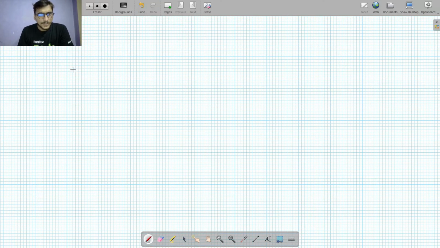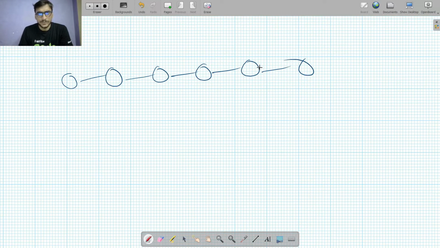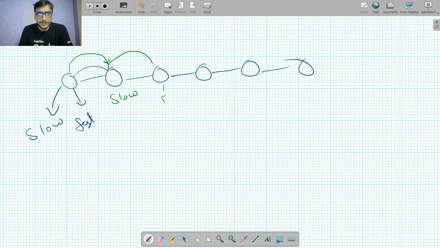So now take the case of an even size linked list. Let us take a linked list having an even number of nodes, 1 2 3 4 5 6. Okay, perfectly done. Now I am going to pick 2 pointers here. One will be my slow and the other one will be my fast. As I know, I have to move slow by 1 pointer and fast by 2 pointers. So what will I do? After the first iteration, my slow will move to here and my fast will move to here.